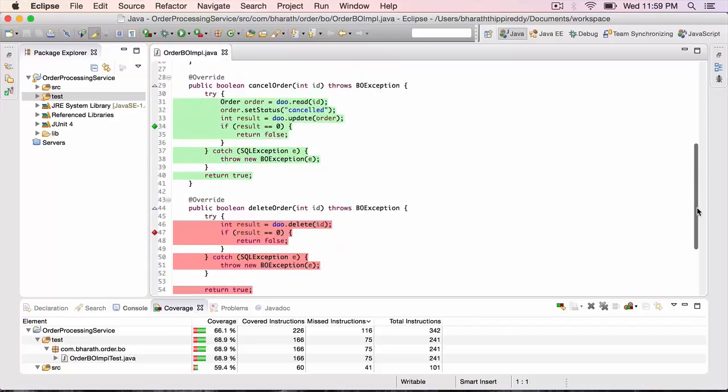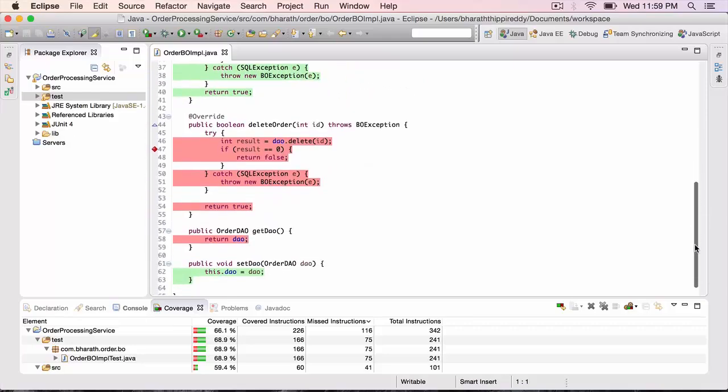If you scroll down, you will see all the bad reds. This is because we haven't written any test method for the delete order method or the getDAO. We didn't use the getDAO at all, so we can easily remove that method. It's good that it highlighted that. We can remove this method and add a test method for the delete order in the next lecture, so that all this will also be green.